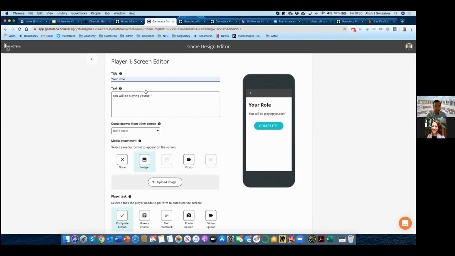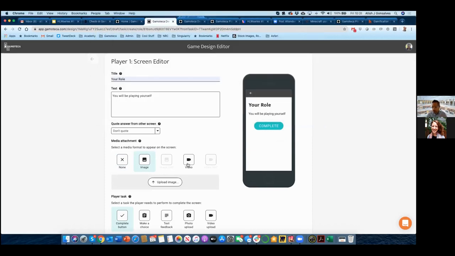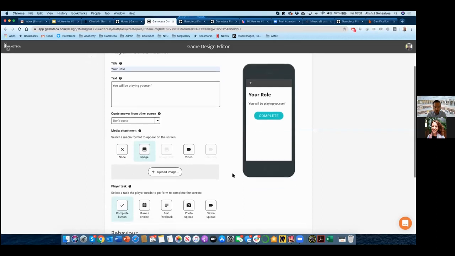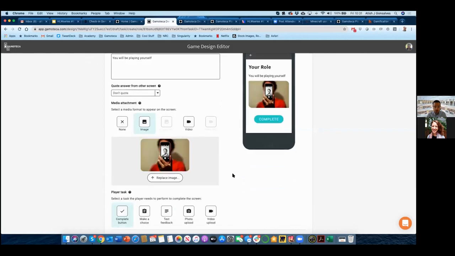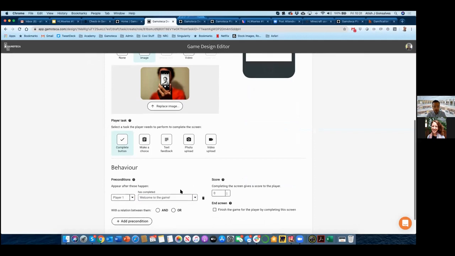And I'm going to upload, let's say, a photo here. As I said, you can use video. I'm just trying not to take too long over this, so I'm just going to put a simple photo here again. And here you notice in terms of the conditions, by default, because I pressed the plus button after the screen, it said that player 1 should have completed welcome to the game before this screen is displayed.